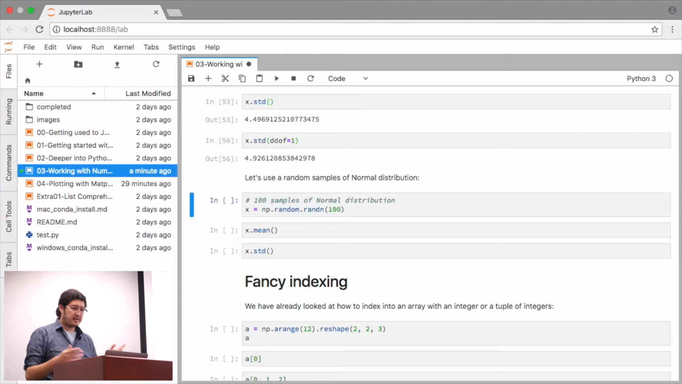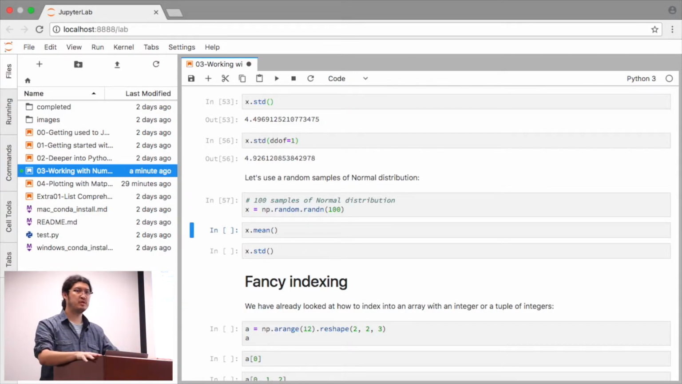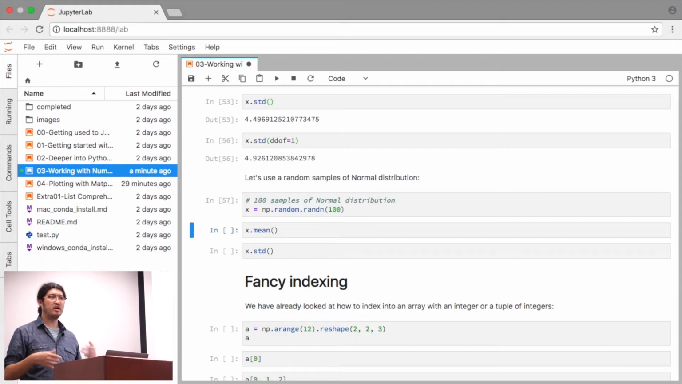Okay, so another one. Let's make it a bit more interesting, where we take a bunch of samples. Remember, if I take random.randn, it gives you random samples from the standard normal distribution. Without going into all the details, standard normal distribution means that it should have a mean of 0 and standard deviation of 1, among all the samples. 100 samples should be a fairly good number.